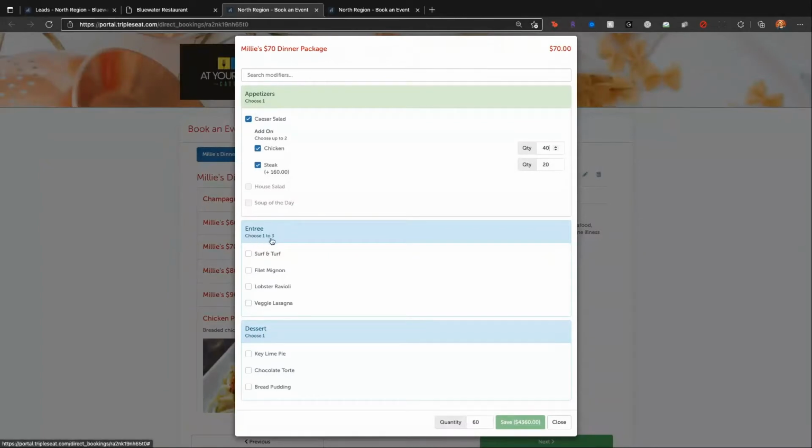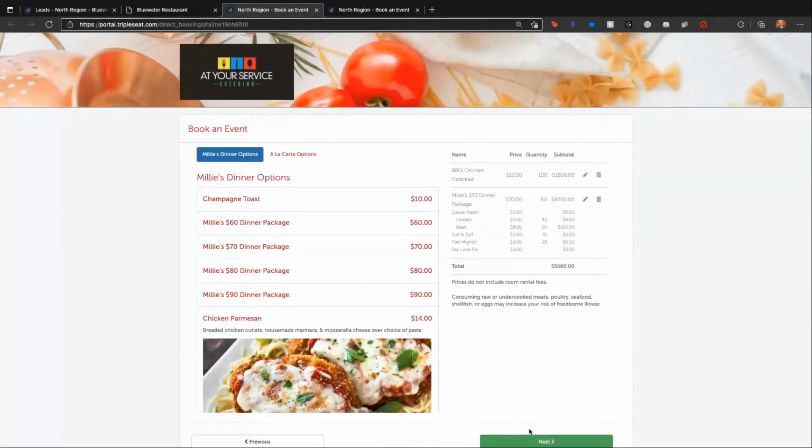And then the entrees allow us to choose between 1 to 3 options. So they are able to indicate how many of each that they'd like. And dessert is just 1. And the quantity can populate off of the guest count. So we entered 60 as our guest count before. It automatically calculated off of 60 packages, but I can manually override that here if I needed to. Add 60 of these packages.